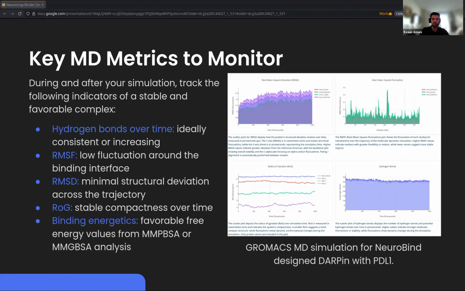Now, in terms of metrics that you want to monitor, the main ones you want to focus on are hydrogen bonds, RMSD, RMSF, and ROG, especially for peptides. And then after, obviously, binding energetics as well.